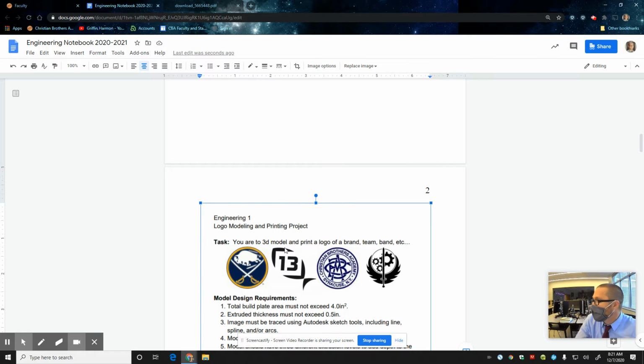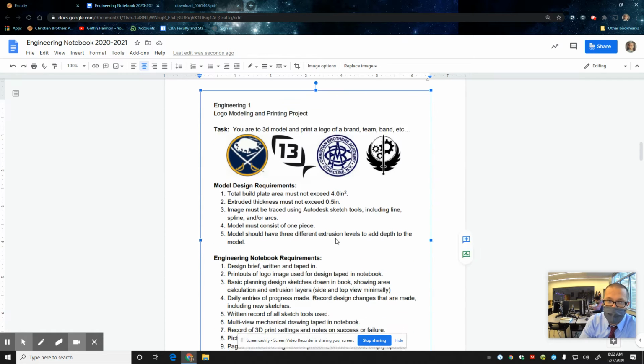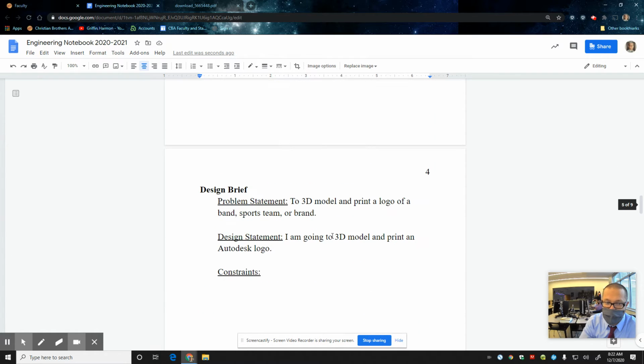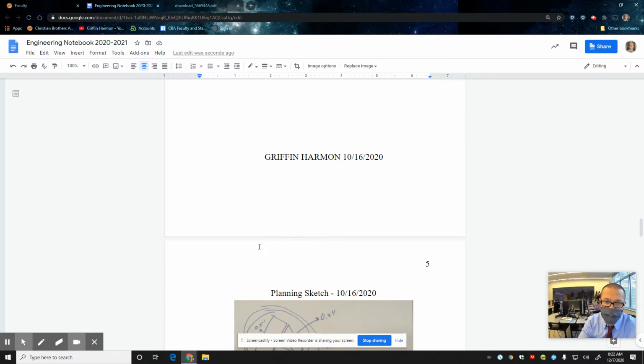Now, this example is for the logo project. You guys did the logo project in your paper notebooks, people in class here. Now you're going to do this project in a digital engineering notebook. So this format here, you might copy. You might just leave this where it is and replace this stuff as you go. All right, because this is all the stuff you need.